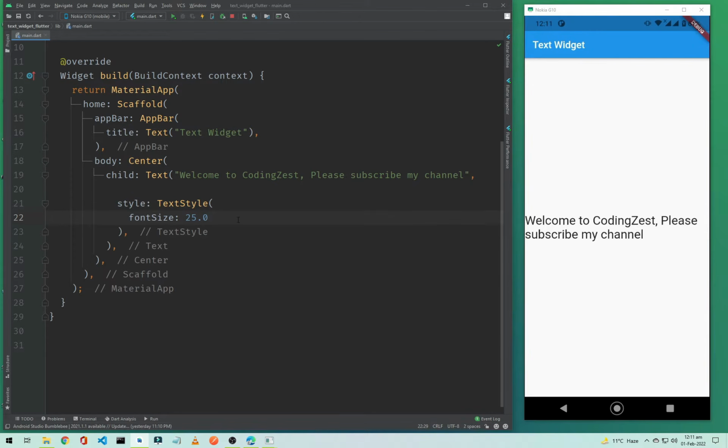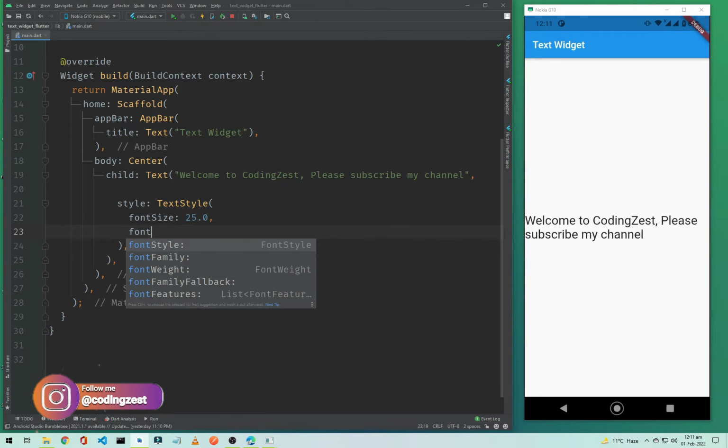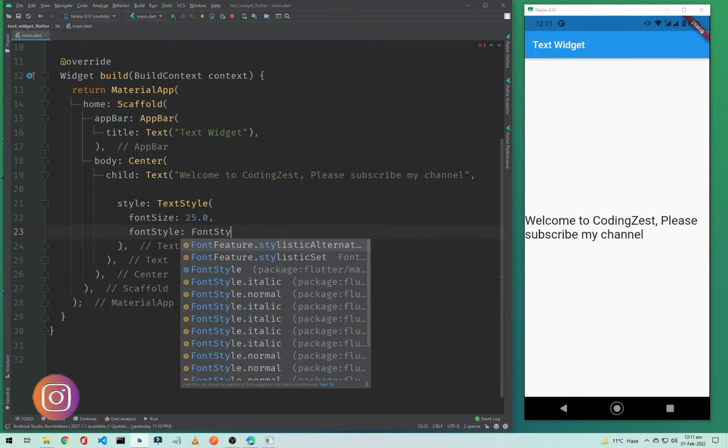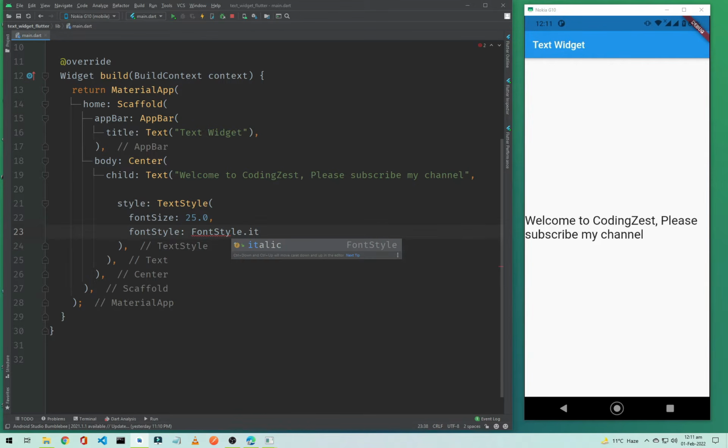After this we have the font style. The font style accepts the font style widget, font style dot italic. If we type dot, we have normal and italic options. We will use italic, and if I hit save, as you can see our text is italic now.